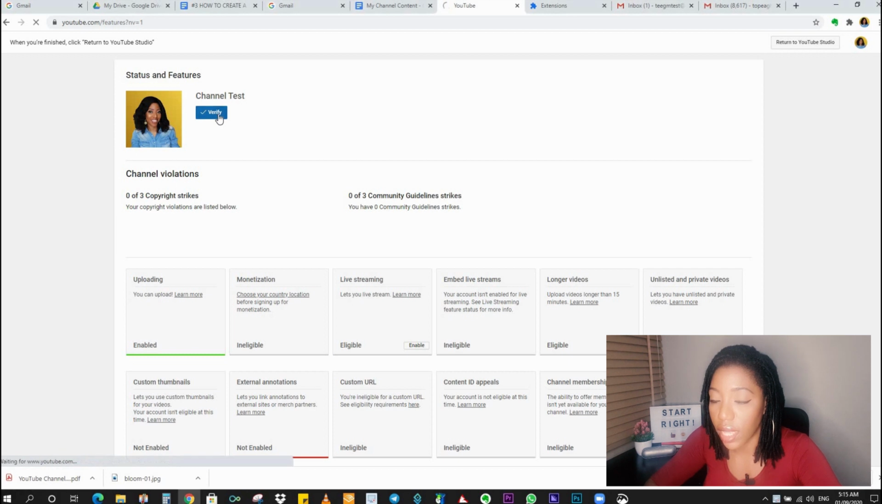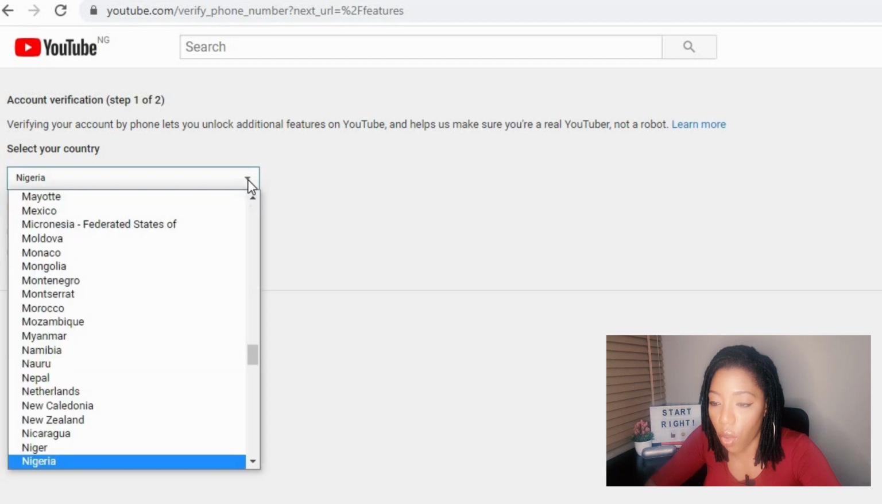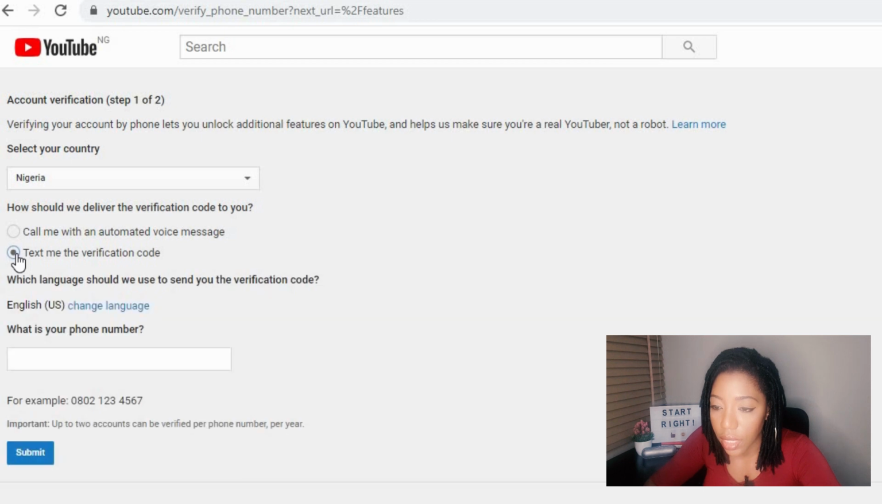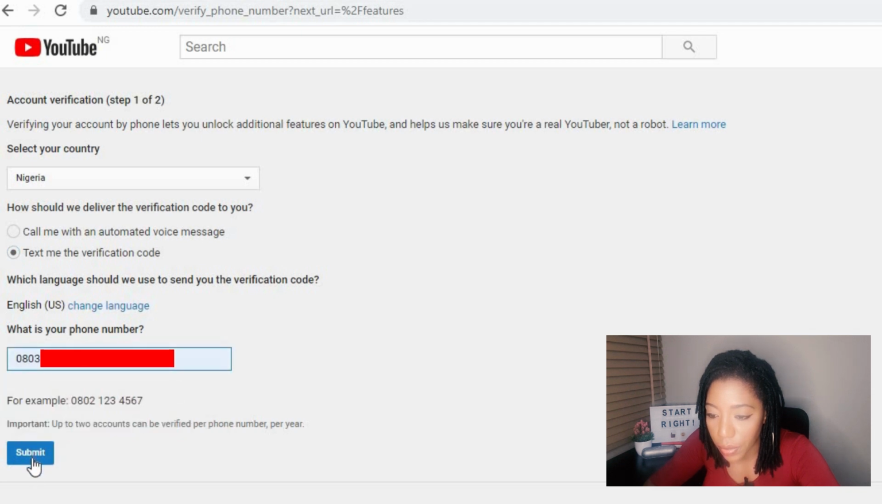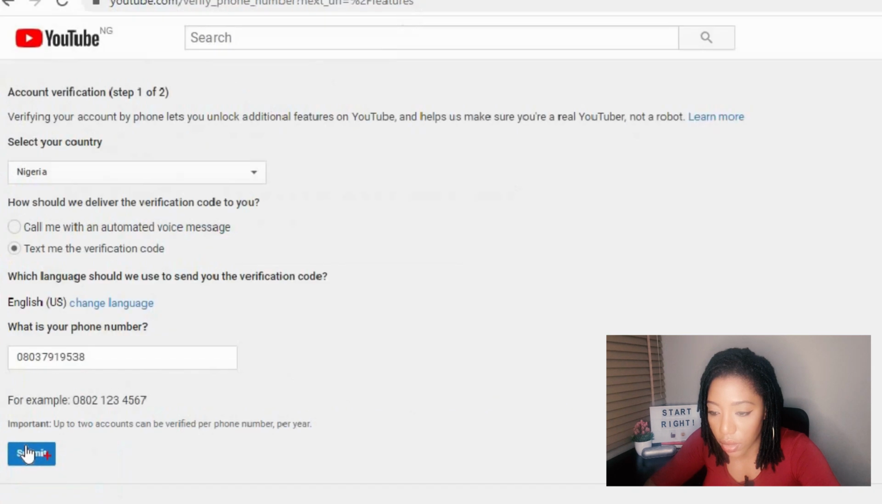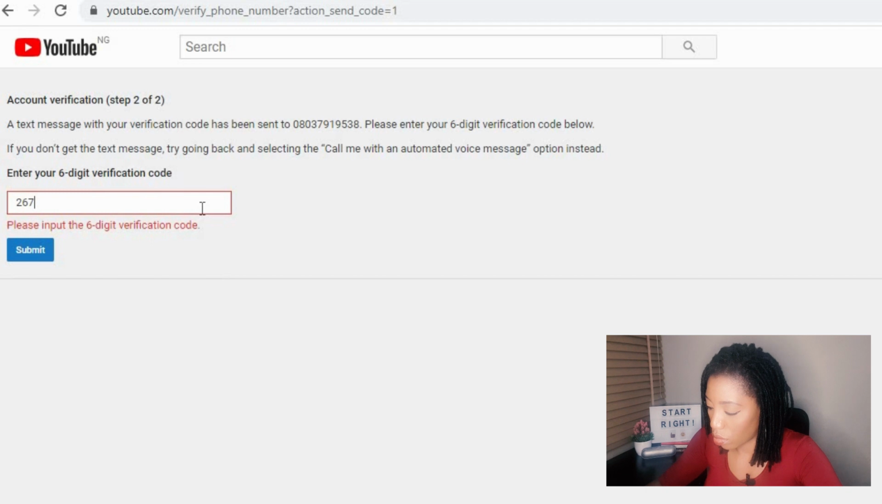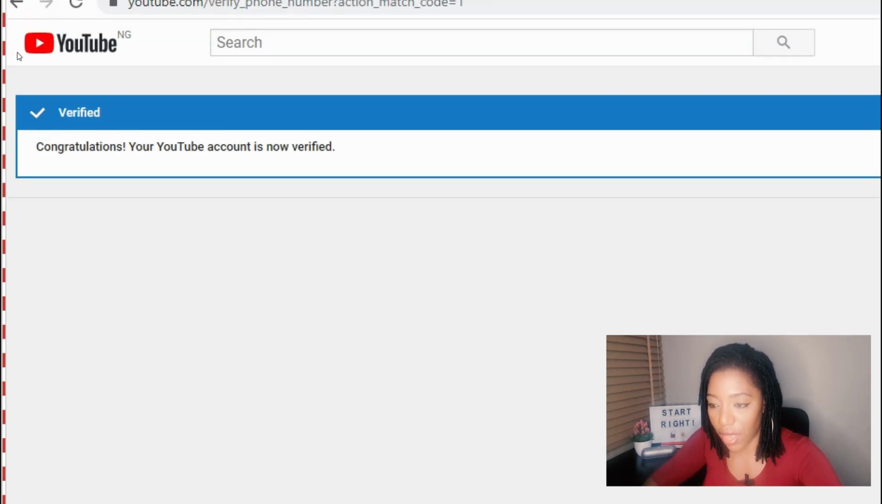So we'll click on it and it's going to ask to send some code to your phone. So confirm your country, and I prefer the option of a text message, English, and then click on submit. I'll wait for a minute or two for the verification code to drop on my phone. So I'm back with the code. And here we go. The channel has been verified.